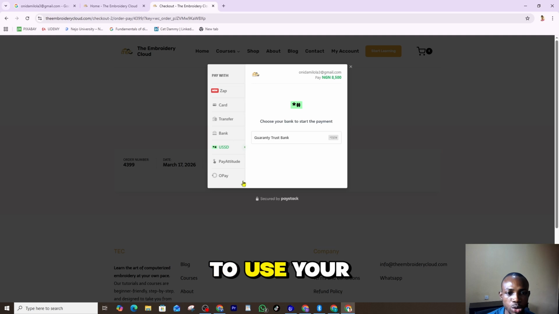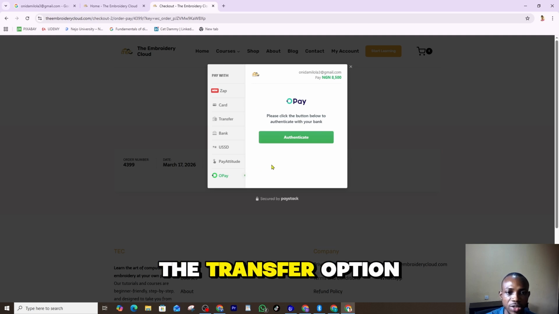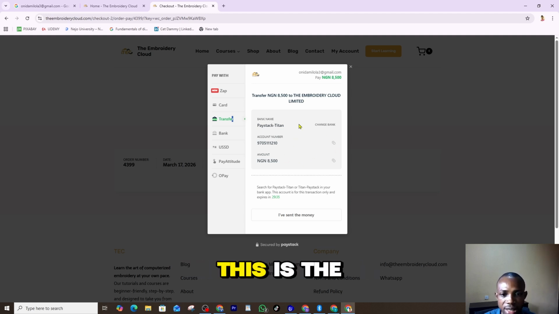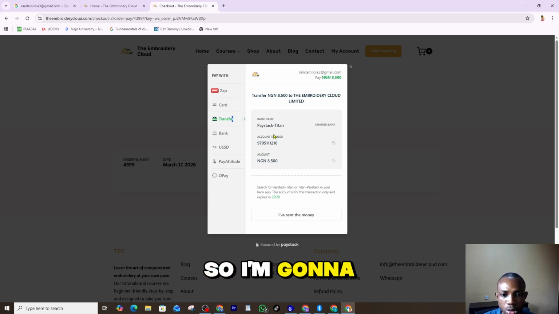You can choose to use your OPay to pay. You can just click on authenticate to authenticate your OPay. But in this video, I'm going to choose the transfer option. I'm just going to click on transfer. Then I'm going to transfer to this account. The account will generate an instant account for you to transfer your money. So I'm going to do that now, just so you can see how easy it is to make payment on this website. Let me just quickly go to my app and pay for this right now.